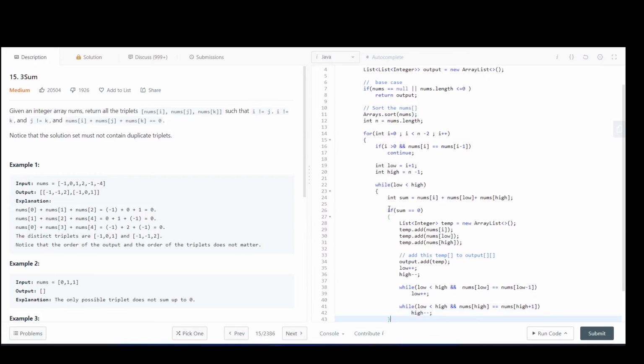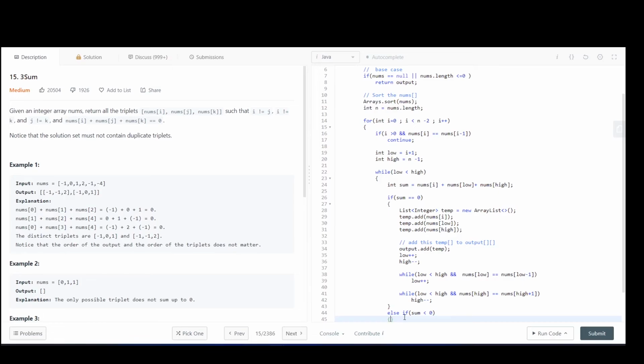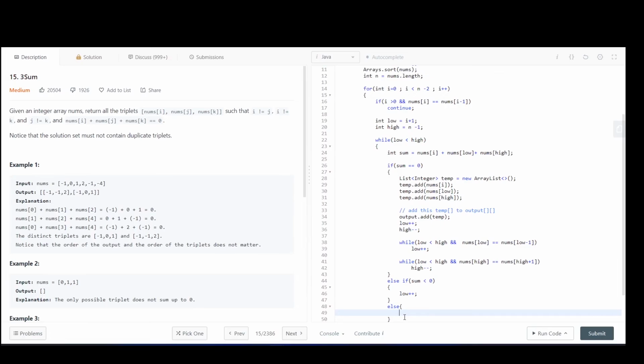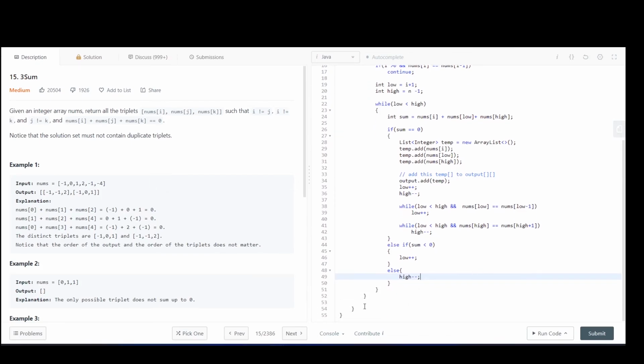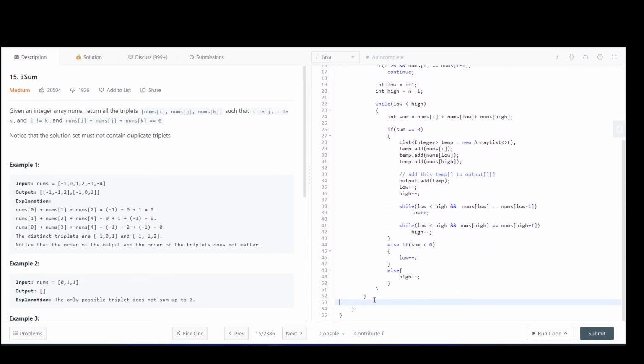Now this if condition is complete. Now let's come to the else if part, which is else if the triplet results to a sum which is less than 0, then just increase the low. And in the else part we are handling the case where the sum becomes greater than 0, then just decrease the high. And now at the end just return the output.